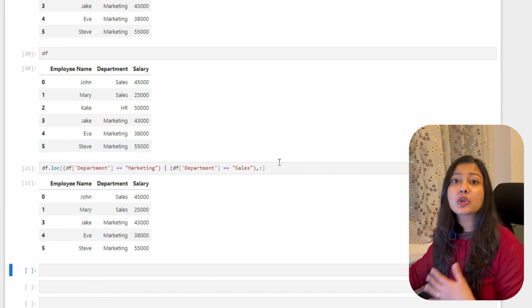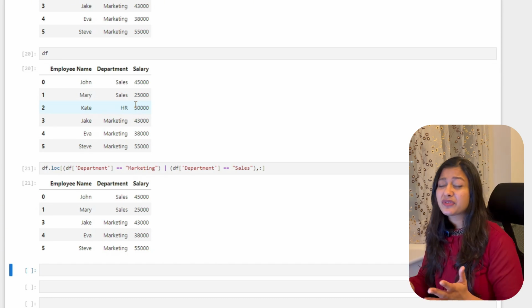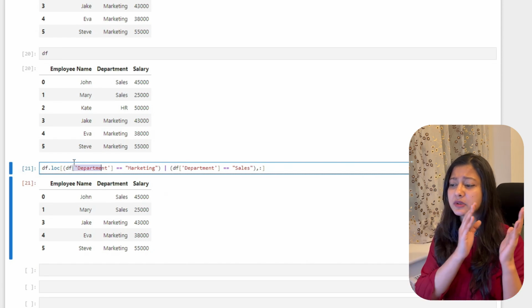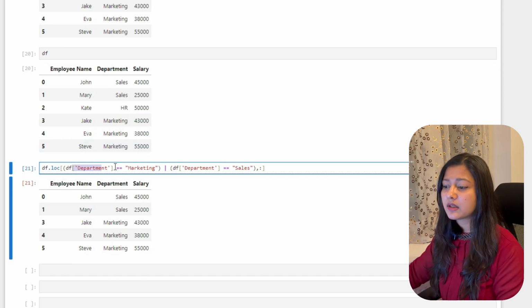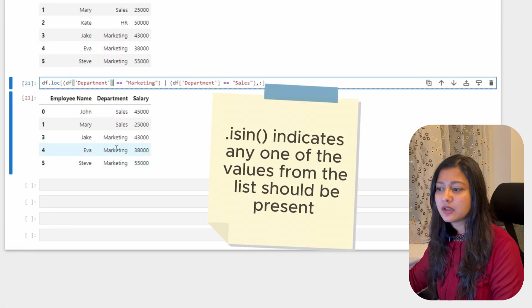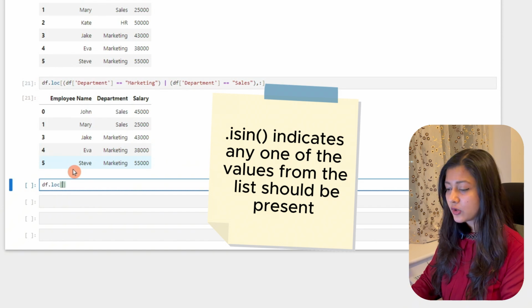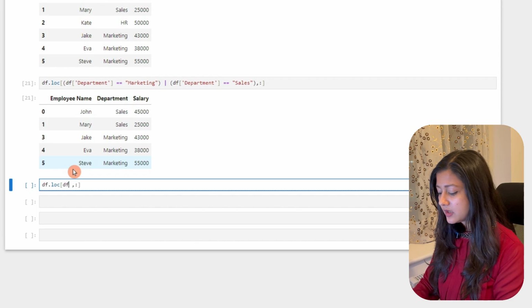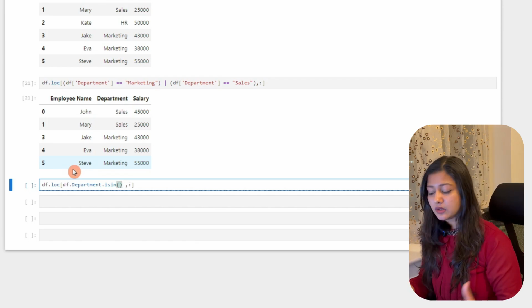However, there is a shorter way of writing this. Because let's say I wanted employees from 5 different departments and I'm using the same column department, I will not be writing department equal to sales or department equal to marketing or department equal to A 7 times. Rather, I can use the .isin function. So how do I write it: df.loc square bracket, and let's say I want all the columns, so I'm writing comma colon. Now in this I will write df.department.isin, and now within this isin I will provide my list of values which I want.